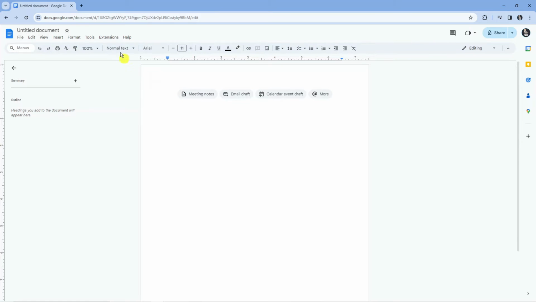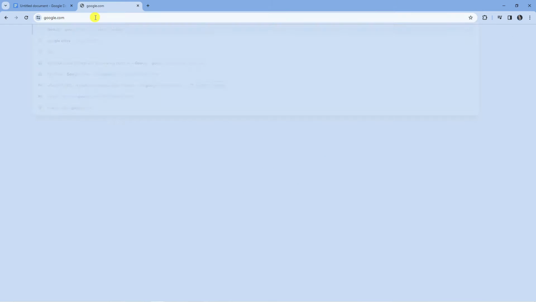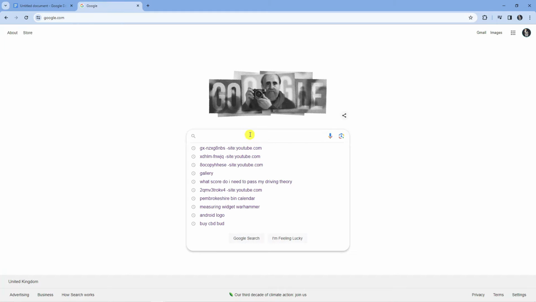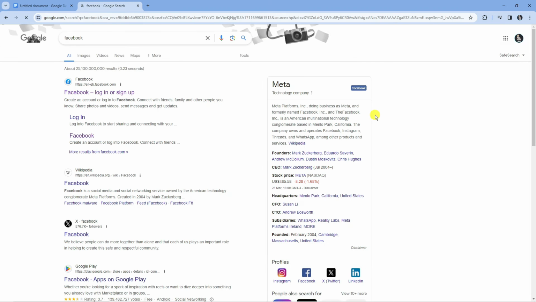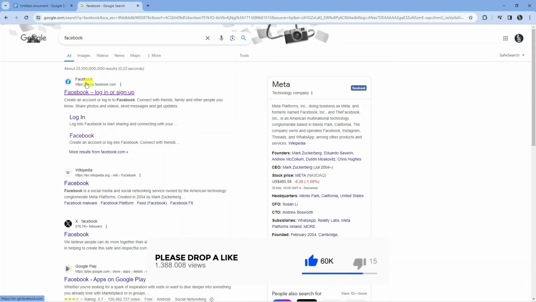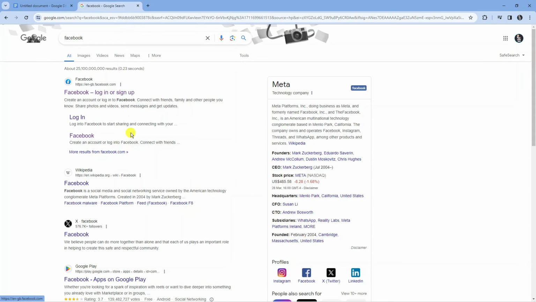So now what you want to do is go ahead, open up a new tab and come across to google.com. From here, you want to go ahead and search for the website that you want to unblock. So for this example, I'm going to go ahead and select Facebook. So we're going to type that into the search. And once you've done that, what you're going to want to do is right click onto the top result, which will be the website. Then you want to come down and click onto copy link address.